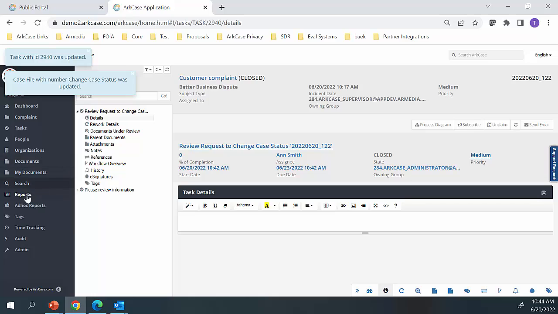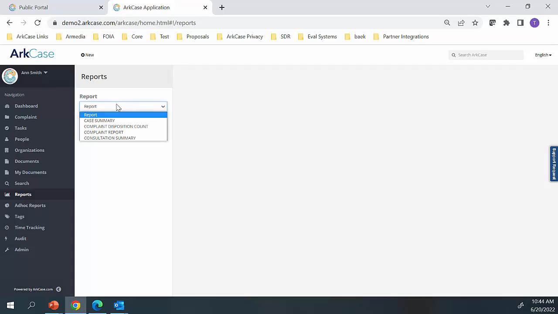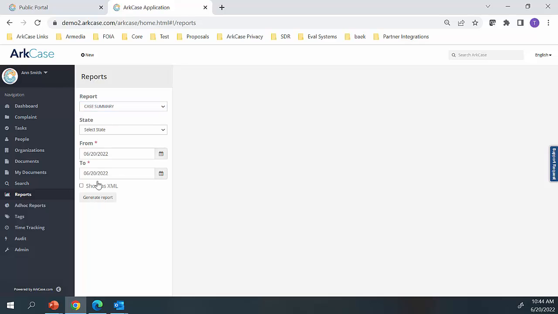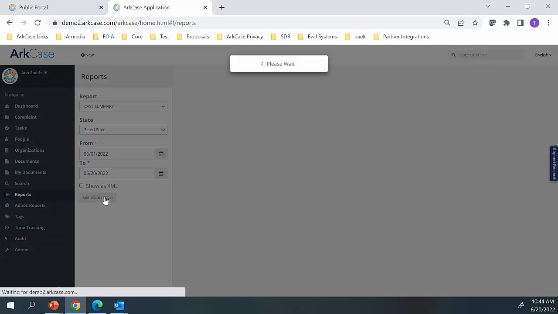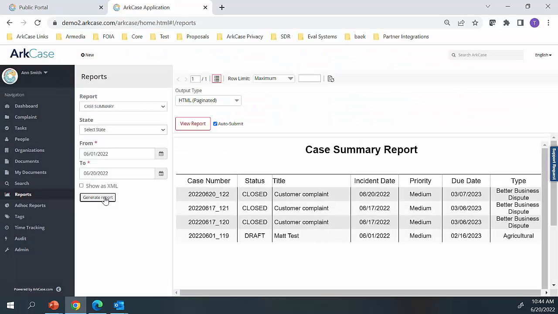There are a lot of other features directly within the ArkCase platform from a reporting perspective as well. We have over 30 different types of reports directly out of the box. We can do case summaries, complaint disposition counts, but you can use any of the different case reports within the system to show and reflect how the organization is processing a particular case. This is just a very quick case summary within the application that will show you all the different cases and their current statuses.